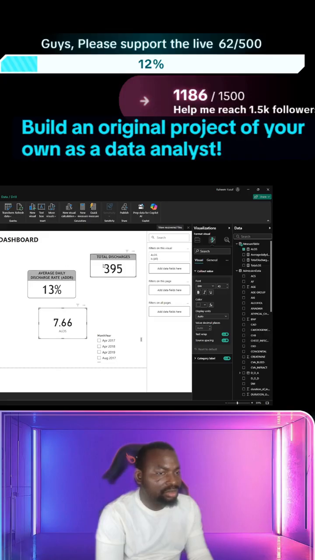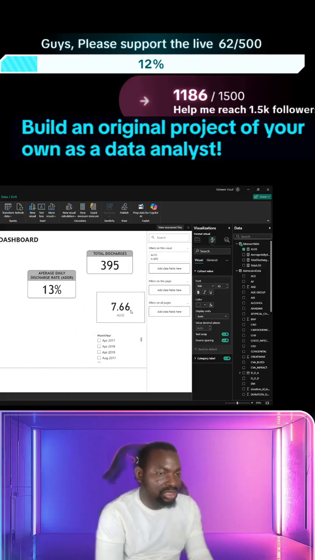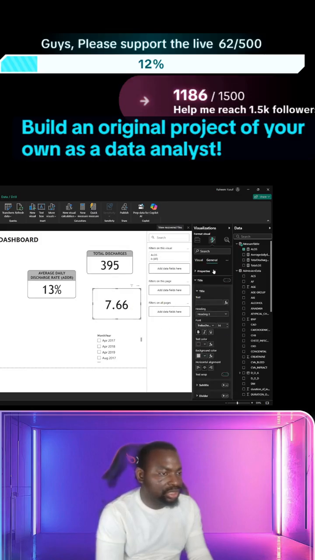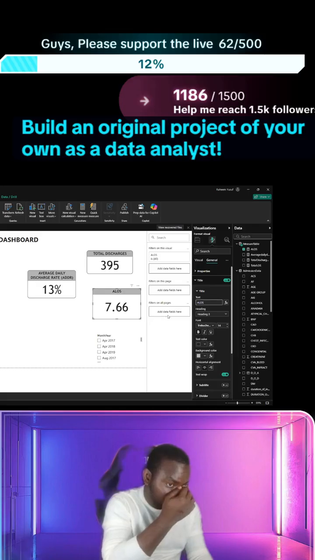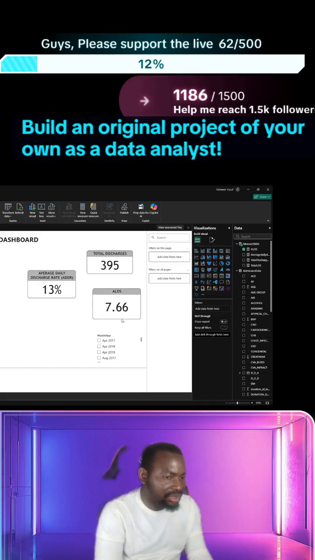So that is our total discharge. That is our average daily discharge rate, and that is our average length of stay. We also need to do the same thing for average length of stay. So the other thing again is to format average length of stay to that. So we'll just give it the title average length of stay, or we say ALOS, which is the average length of stay. So one thing again is that it doesn't really make sense to leave it in decimal place.